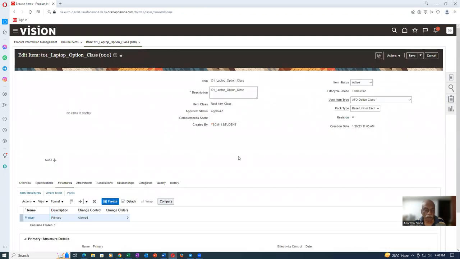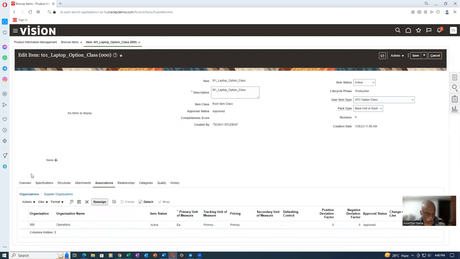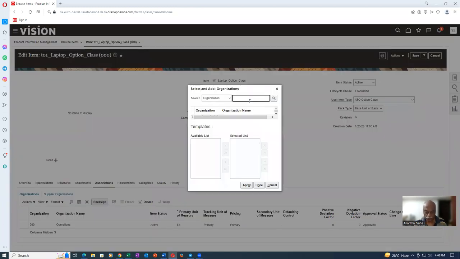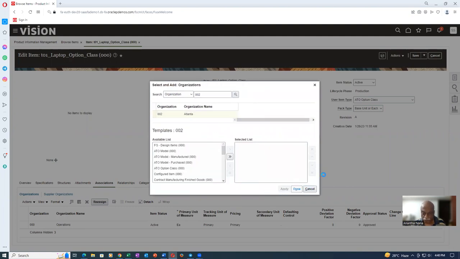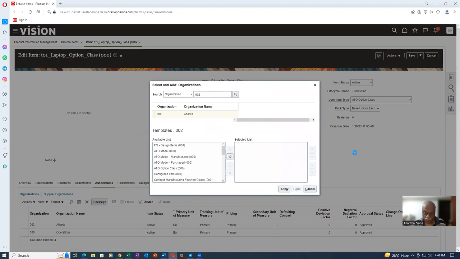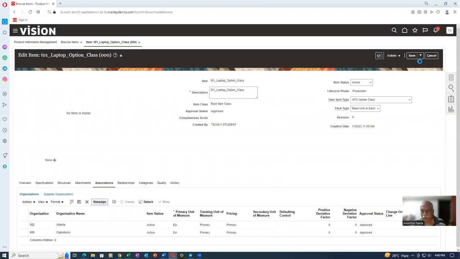Now we'll assign it to the organization and go to the associations. After the structure is created, we'll go to the actions and select now. Let us assign this option class to the child organization. Select it, click on apply, and then click on that. It's all done. So let us now give a save and close.